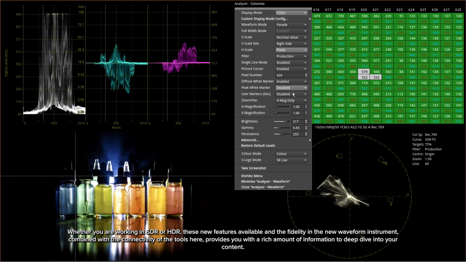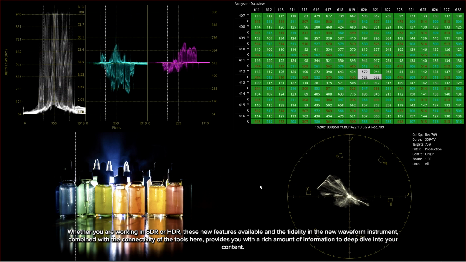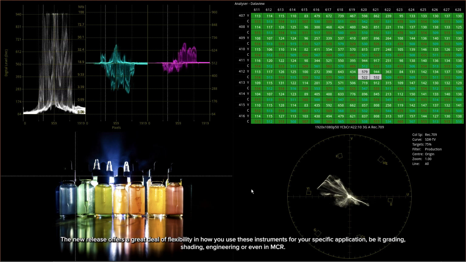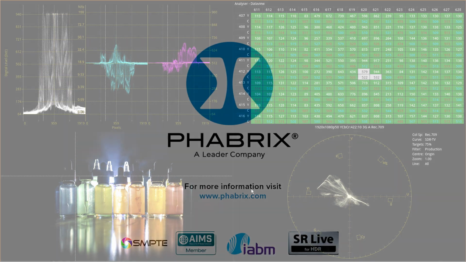Whether you are working in SDR or HDR, these new features available and the fidelity in the new waveform instrument, combined with the connectivity of the tool here, provides you with a rich amount of information to deep dive into your content. The new release offers a great deal of flexibility in how you use the instruments for your specific application, be it grading, shading, engineering, or even in MCR.